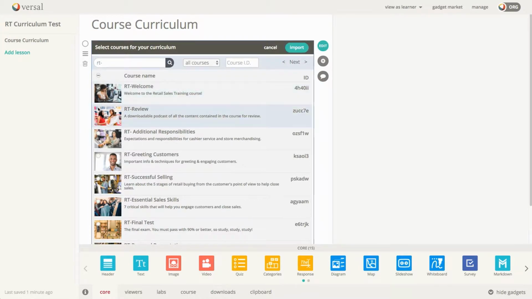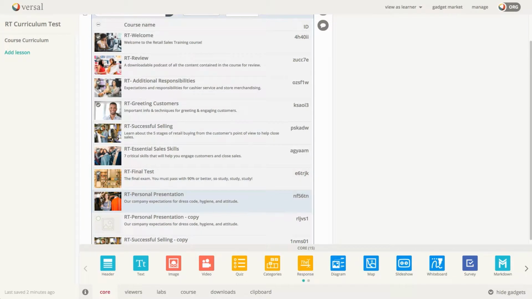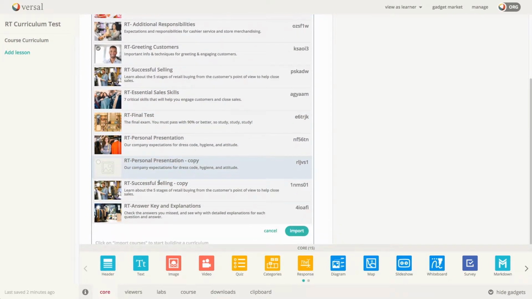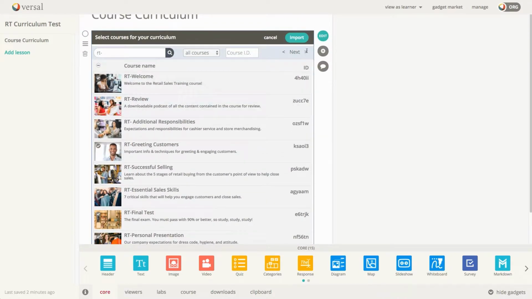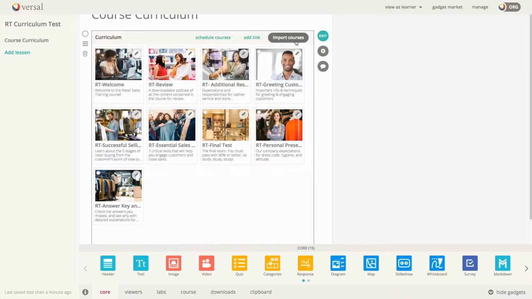So I'm going to select these up here in the top left corner. If you click in there, you'll see a little check mark appear. So I'm going to come down through my course list here, and I'm going to select the courses that I want to add to my curriculum. And once I'm done, I will click import. And this is the default view. It has now imported links to those courses into the curriculum gadget.